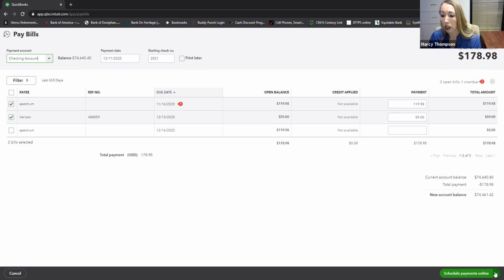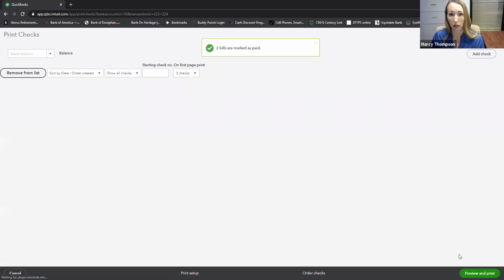Okay. Now, something new that QuickBooks Online just came up with is schedule payments online, and they will pay your bills for you, in a sense, but that's an added fee. What happens is that it's kind of like just going into your bank accounts where they have the ACH options and things like that. QuickBooks now built it in, so you can do that if you want, but there is a fee to that. So usually I just save and print my checks.